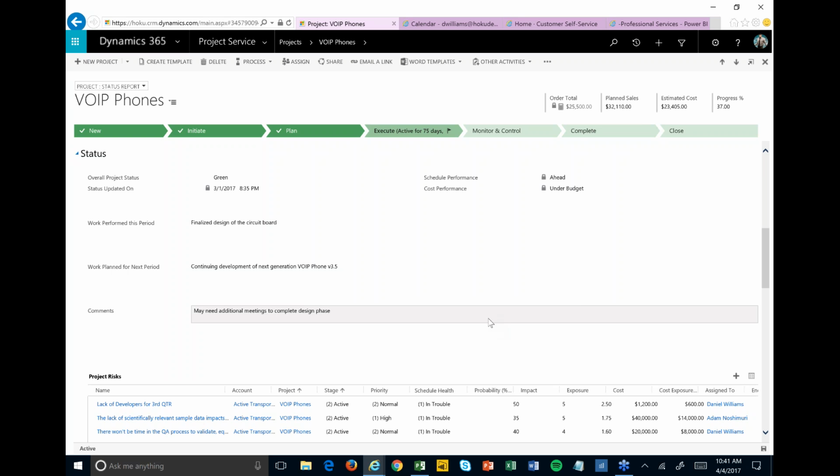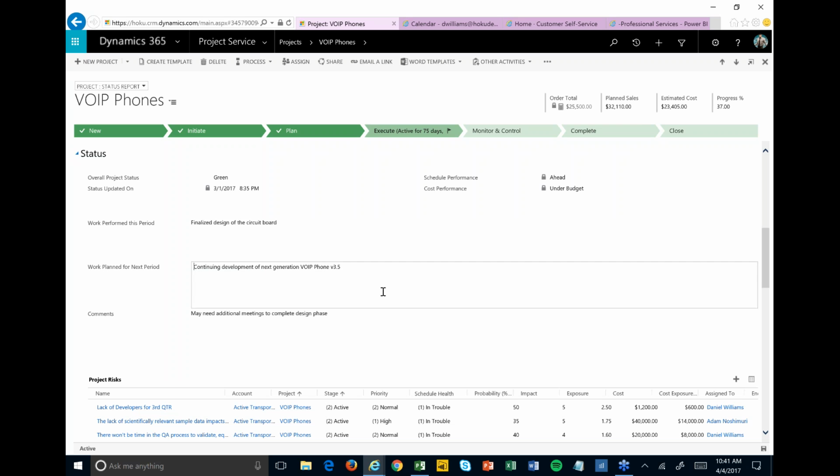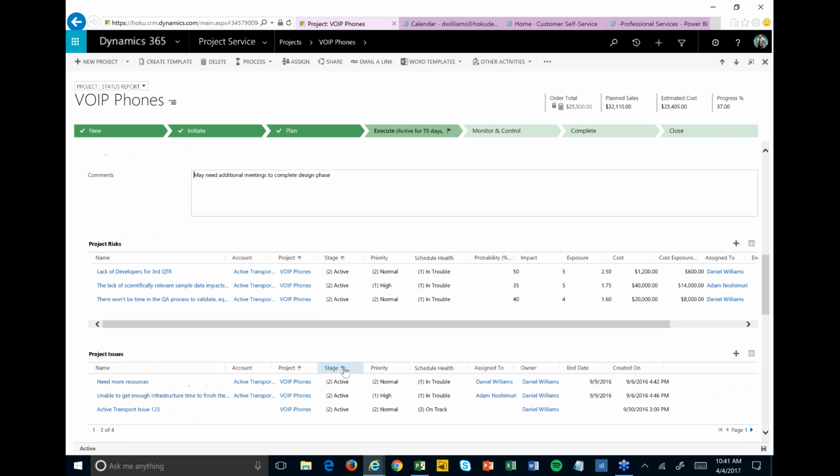Below, there's also other types of status that we can put in for this project besides just the financials and number values and such. We can put in narrative around how this project is doing, which will roll into our project status reports that will go up to leadership and possibly our customers, stakeholders, etc. Things like what work was performed this period, what work we plan for next period, and any other general comments on the status of this particular project.